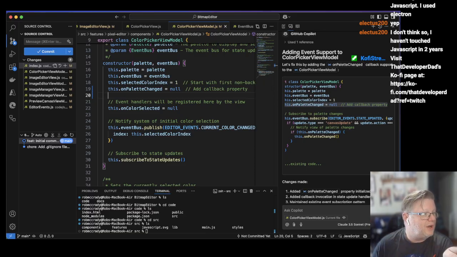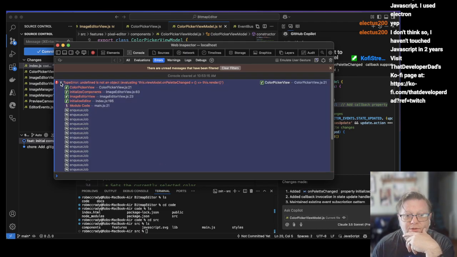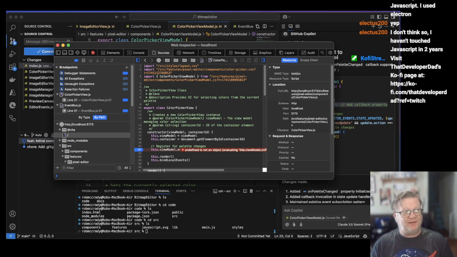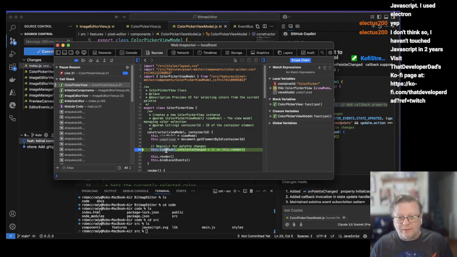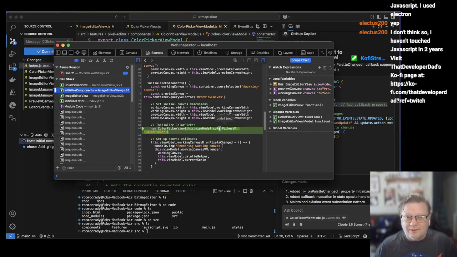Okay, it's still complaining that this .view model on palette changed. Undefined is not an object. So let's shrink that down. Come here, grab this, and let's figure out what object is currently undefined. The view model itself is undefined. So out here in initialize components, color picker VM is undefined. That's in the image editor view.